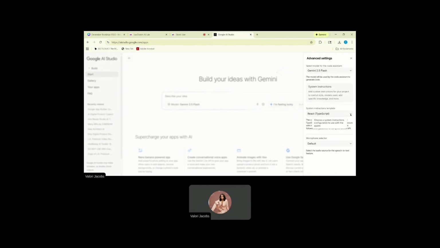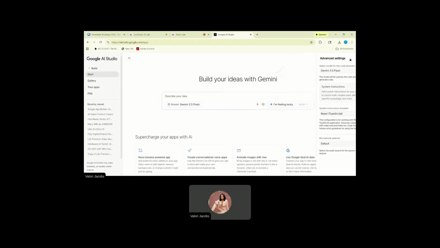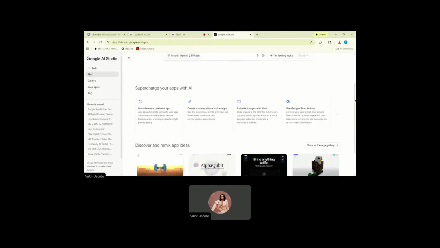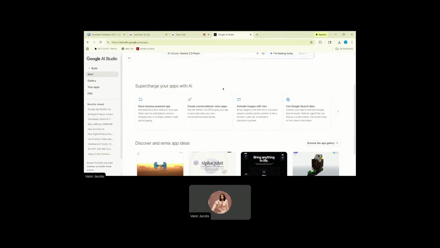And then it uses React by default. So you'll see that there. And then your microphone, you can select a microphone. I just let it pick the default. So that's in your settings on that side. Down here, you get to see how you can build out your apps or supercharge your apps, if you will. So these pretty much, Nano Banana, you can add conversations and use the voice features. There's animation with VO, and then here's Google search.